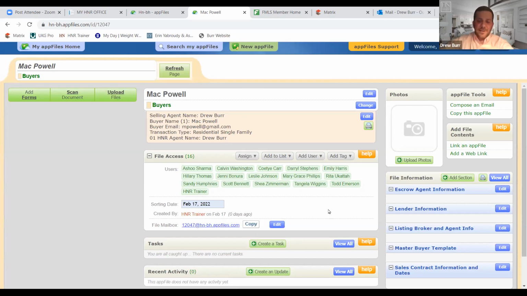If the other side emails you a floor plan or a plat or any other documents involved in the transaction, you can forward these items into your AppFiles folder. You don't have to upload it. You don't have to do all the work. You can forward it. These email addresses are right here in the center.